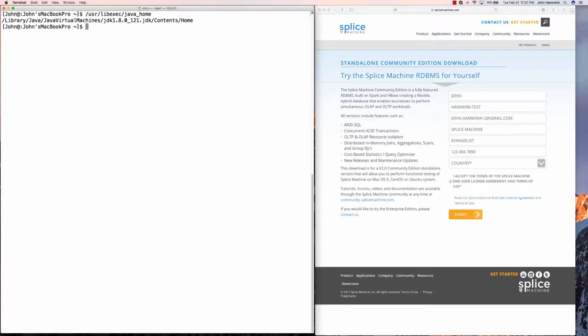And this returns the string to where my JDK 1.8 was installed. This setting was actually set up when I installed the JDK. Well, I want to get this into my bash profile so that it shows up on my command line. So I'm going to open my bash profile in the text editor here. I prefer to use nano. You can, of course, use Vim or whichever editor you like.